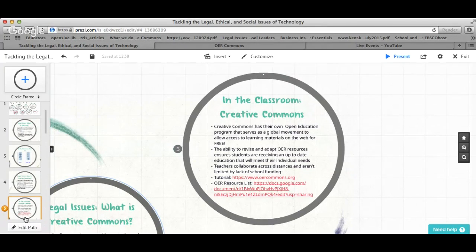The ability to revise and adapt OER resources ensures students are receiving up-to-date education that will meet their individual needs. Meaning once you have access to a resource, if you notice it might be a little out of date, the information may be a little inaccurate, you can revise it and update it so you know your students are receiving the most accurate information possible. You can also adapt the resource to meet the individual needs of your students. So make sure that it applies to all the different learning styles you have going on in your classroom.